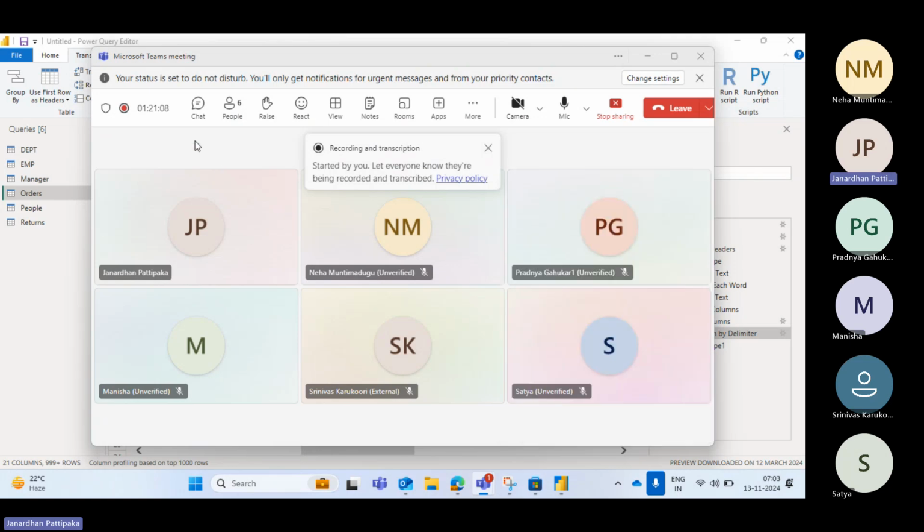Actually, we had some disturbance due to a network issue. My broadband is not working. I connected to the mobile.